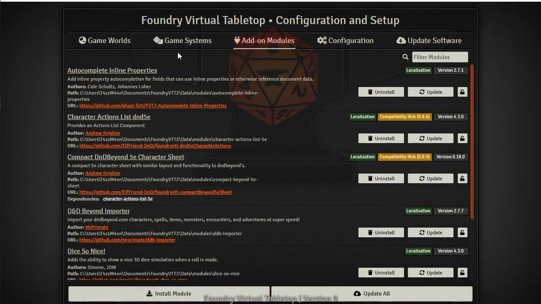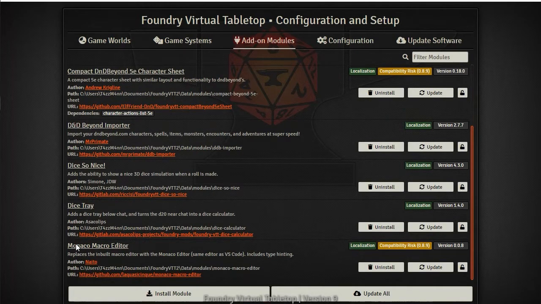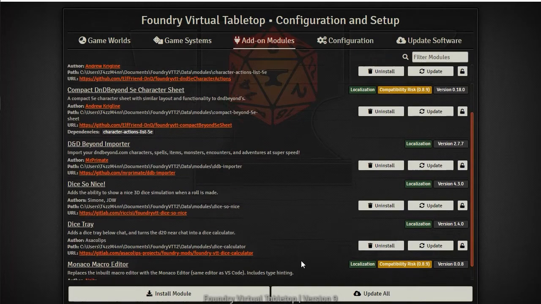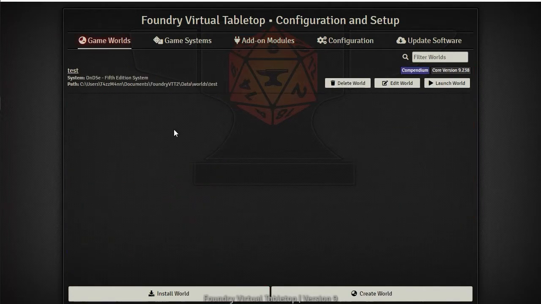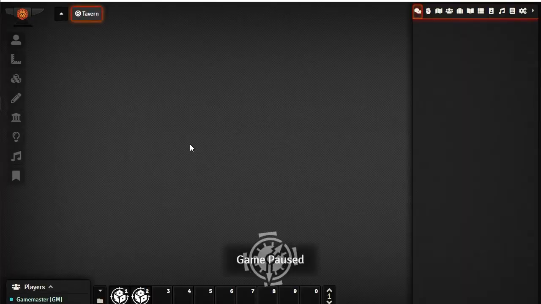So now that we've got those two installed, you will see the Monaco does say there is a risk, but the autocomplete does not. So we're good there. Let's go ahead and launch our world, and we'll talk a little bit about these.